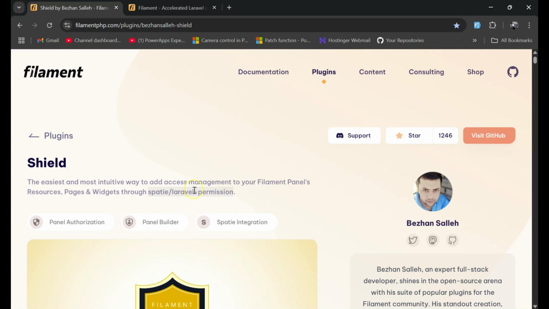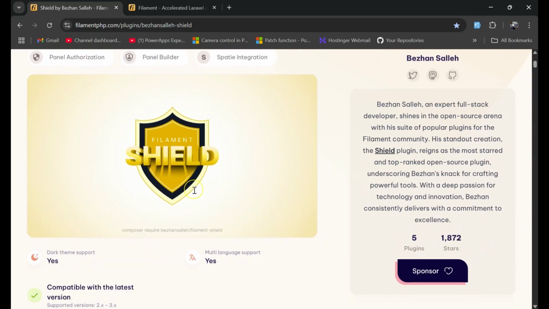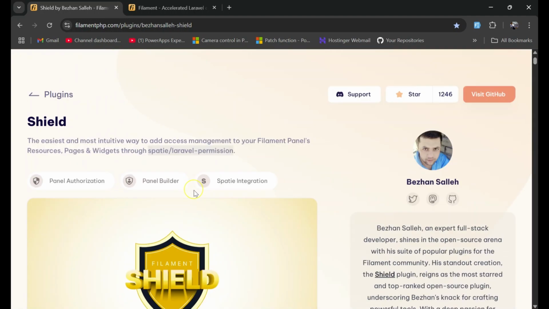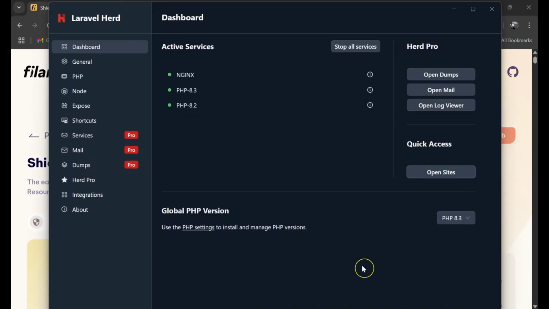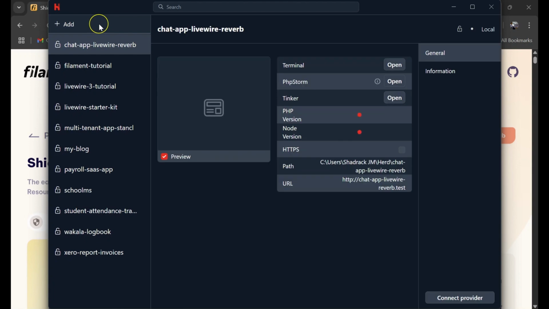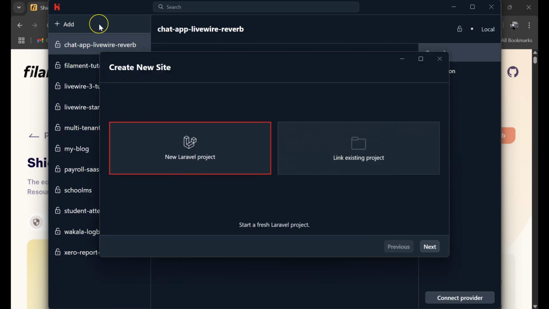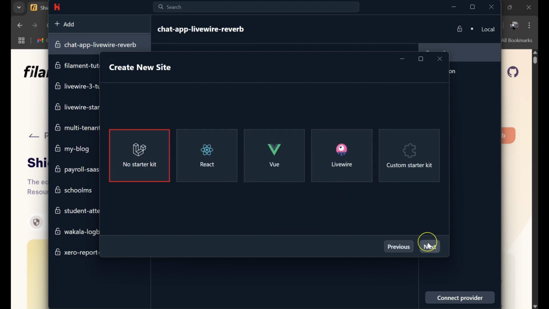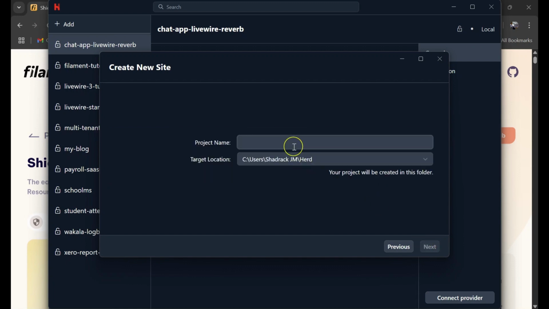So let's go directly to the Laravel hub and create a new Laravel application. Then on it, we are going to add Filament, and then we are going to add that plugin. Let's start by creating the project right here. I'll create an application without any starter kit, and then I'll call it filament role permission.